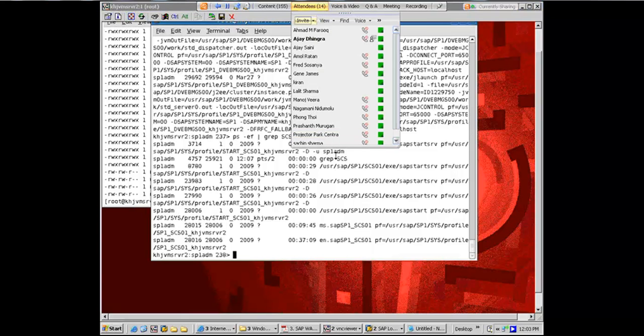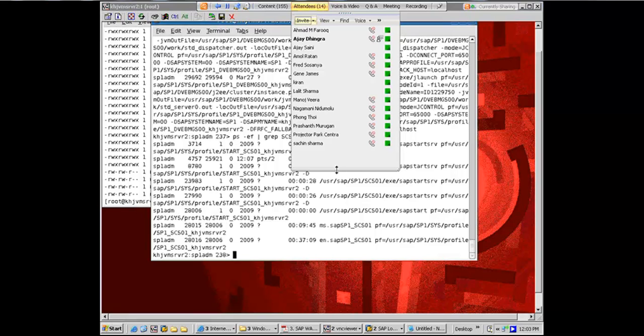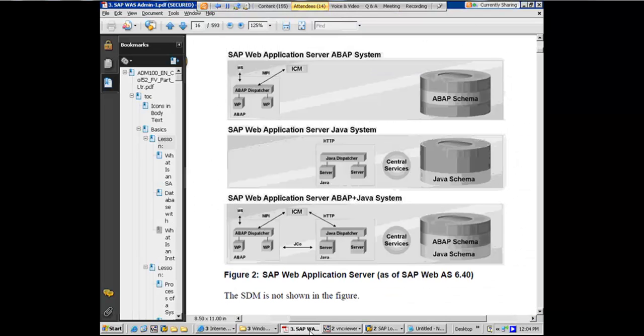Okay. Java stack has only two processes, one message server and one NQ? No. Java stack you're saying? Yes. Java central services, Java central service, yes. So the Java stack in itself has central services plus Java dispatcher plus Java server plus SDM, which is not shown in the diagram, but I showed to you guys, right? And on top of it, the control framework, J-control work process, which started everything and was itself started by the SAP start service.